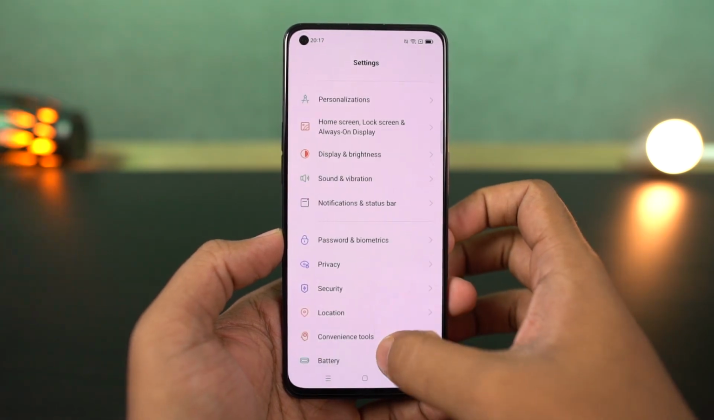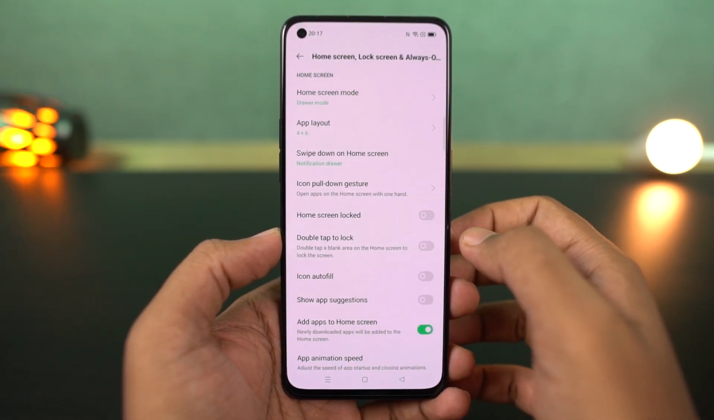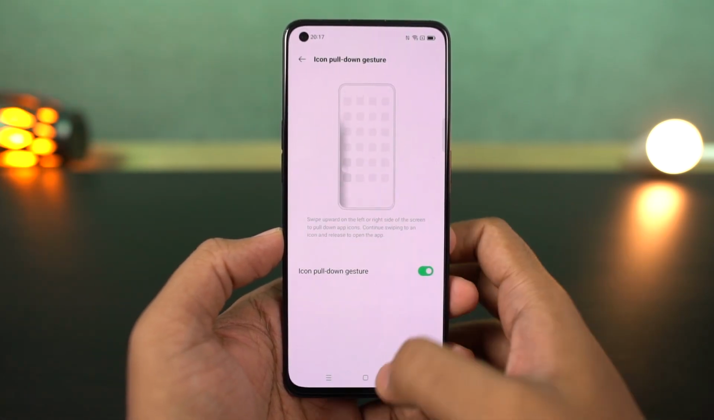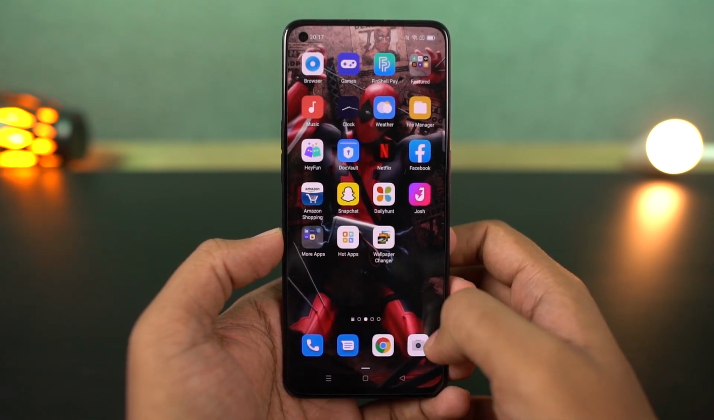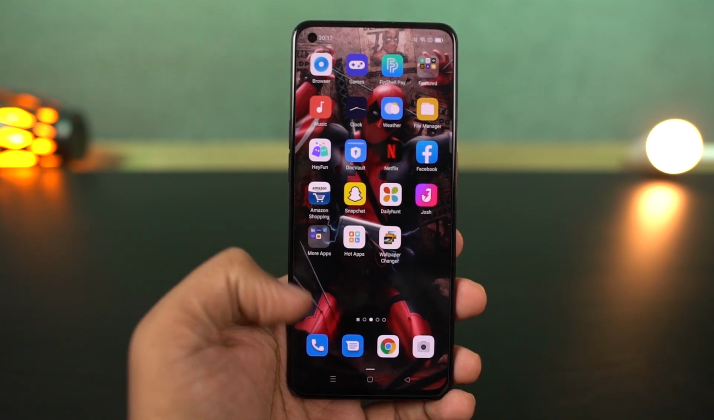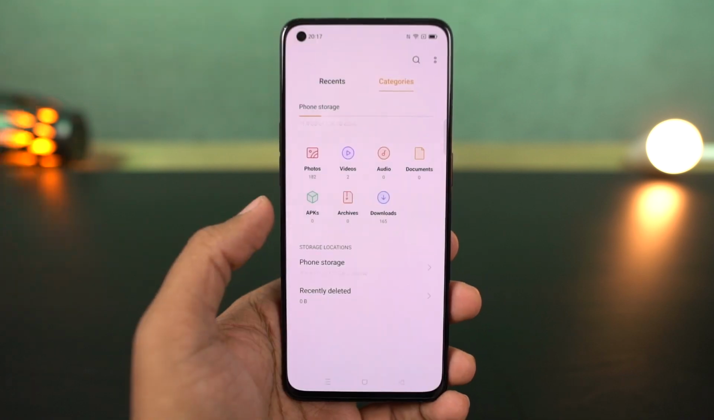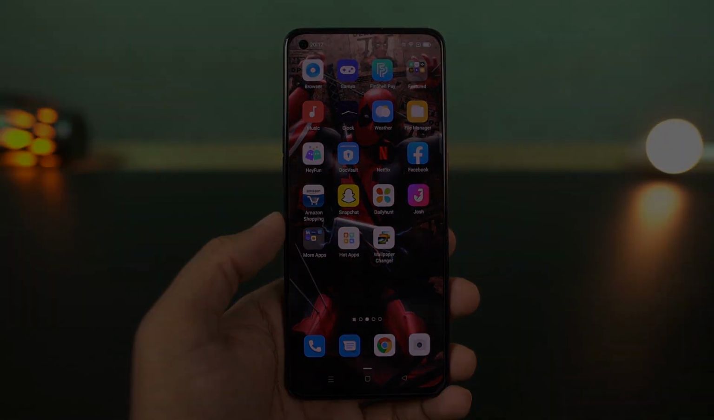Next, we have a new gesture called icon pull down gesture. Once you enable this feature, on your home screen, you can swipe diagonally on the left side or right side to quickly pull down all the icons near your finger. It's just a quick and easy way to reach applications with a single finger.